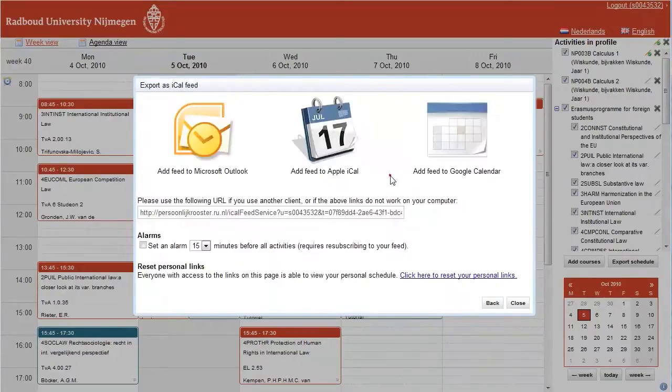The iCalendar feed can be added to your digital calendar program with one click, being Outlook, iCal, or Google Calendar. You can also add it to other applications just by copying the URL. Please note that this is a personal URL which can be used to share your schedule with other people. Everybody who has access to this URL also has access to your personal schedule.